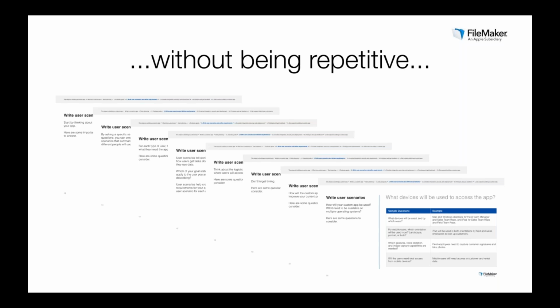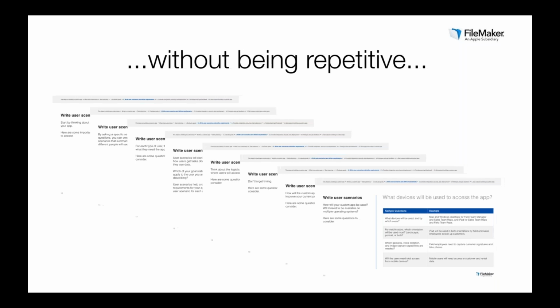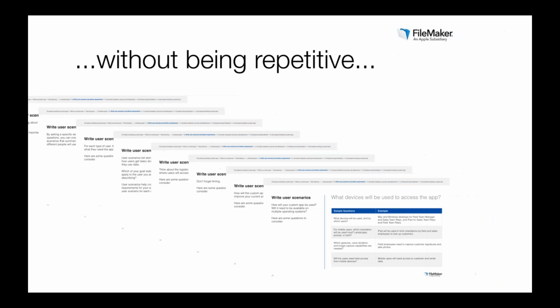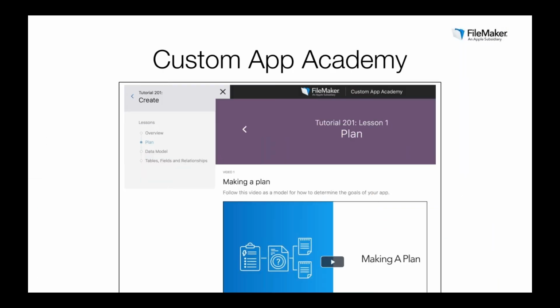So let me suggest you read those pages, but also consider a complementary resource. The FileMaker Custom App Academy video series, section 201, lesson 1, begins with many similar considerations for the planning phase, and it's a perfect companion to the material in the plan guide. Now, later in the presentation, I'll share a URL for the Custom App Academy, which is part of FileMaker's free learning resources.